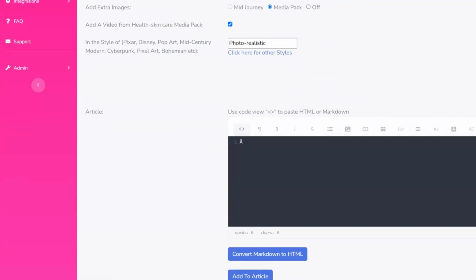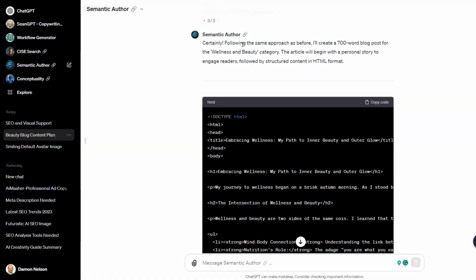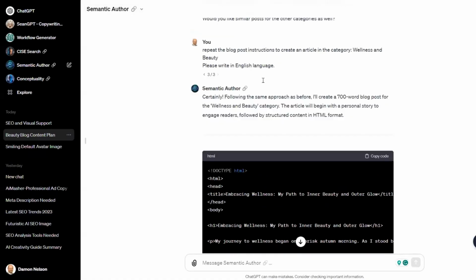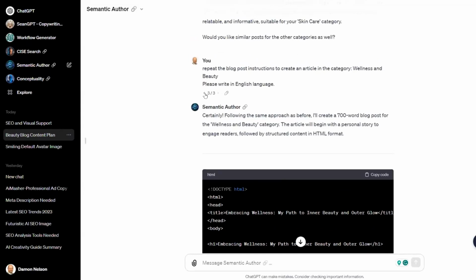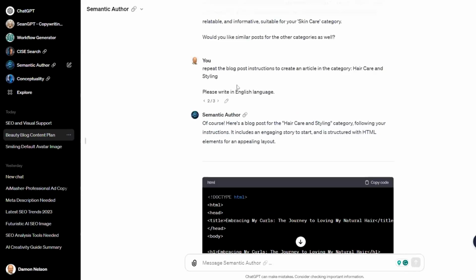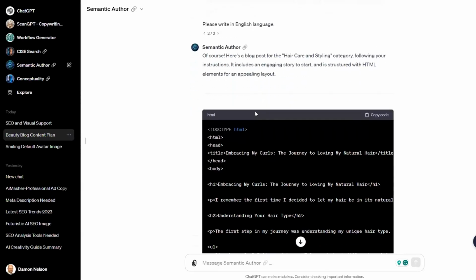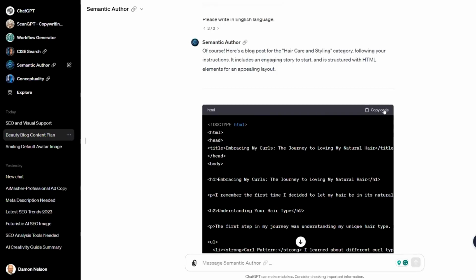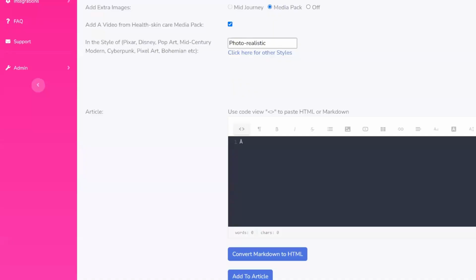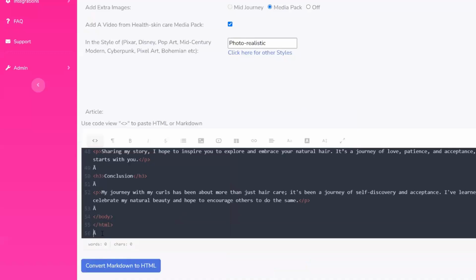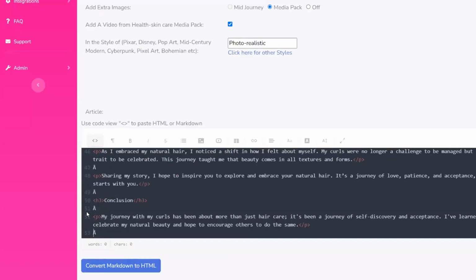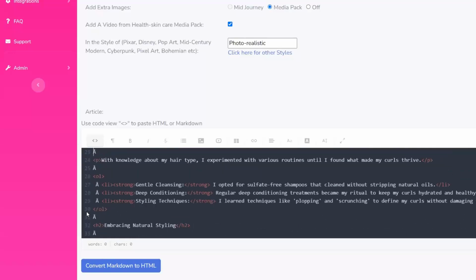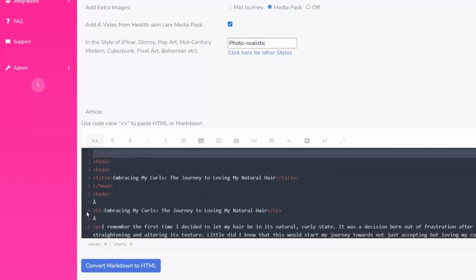Okay, now all I need is the article. So let's come back over here to chat. I believe we copied that one. Okay, so I'm going to back up. That was wellness and beauty. Now I'm going to do hair care and styling. Okay, I'm going to copy the code. Copied. Over here, I'm in HTML. Paste it. I'm going to get rid of the body tags there. I don't need that at the bottom. Go up to the top. Get rid of all the header tags.